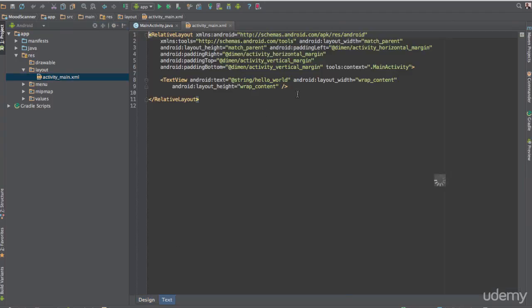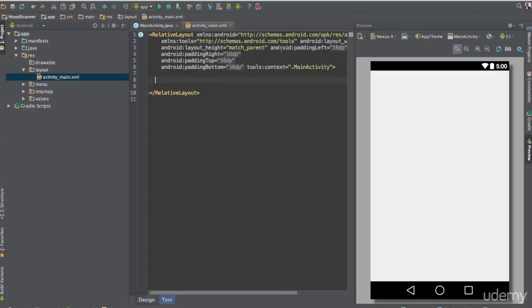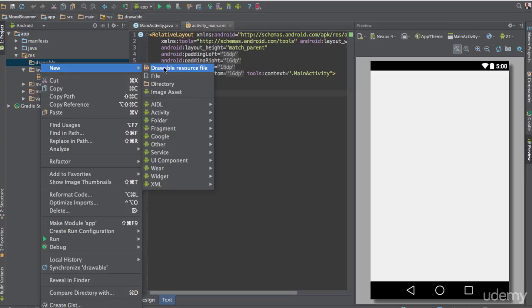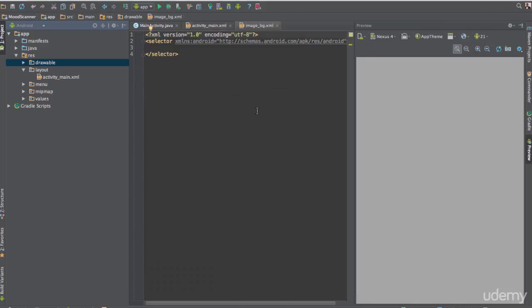Let's go ahead and get rid of things that we don't necessarily need. That was one of them. Save that. Okay, so we want to have that amazing great gradient here, right? So what we're going to do, we're going to go ahead and create a drawable. So new drawable resource, and we're going to call this image BG, stands for background. Say okay. Okay, so now we're gonna go ahead and create the gradient.